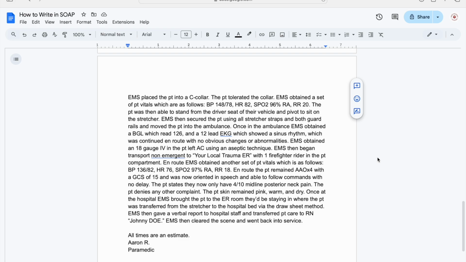EMS obtained an 18-gauge IV in the patient's left AC using an aseptic technique. EMS then began non-emergent transport to your local trauma ER with one firefighter rider in the patient compartment. En route, EMS obtained another set of patient vitals, which are as follows. En route, the patient remained ANO times 4 with a GCS of 15 and was now oriented in speech and able to follow commands with no delay.